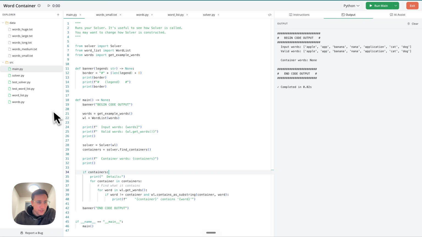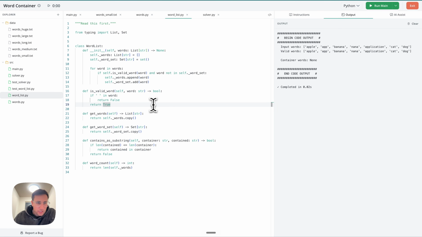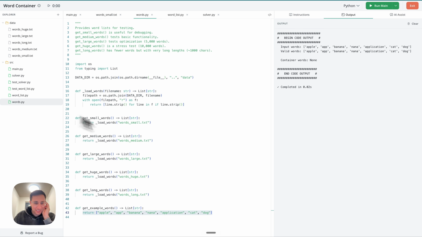Okay, I feel like I have a decent understanding there. I'm going to come back to these two key classes again. They're short. Word list, valid word is no space, get word set, nothing to it. Contains as substring. So this takes the container and the contained. And I assume it returns whether or not contained is in container. That's interesting. Less than or equal to. That might be our bug. We'll find out later. Words, okay, just loads. Looks like it loads the words from these files and returns the list.